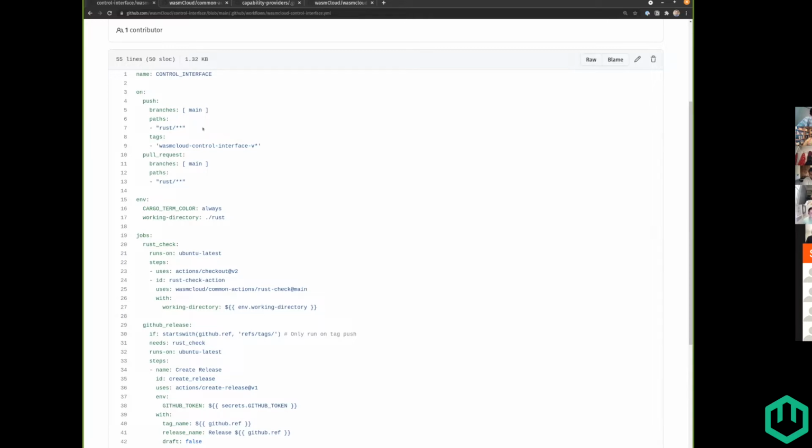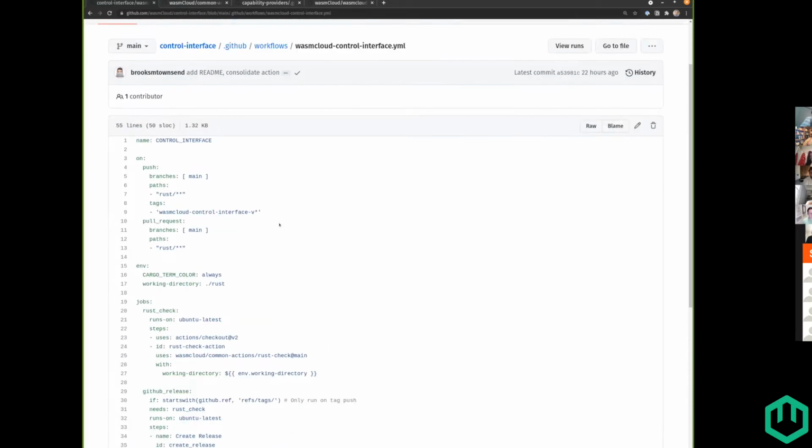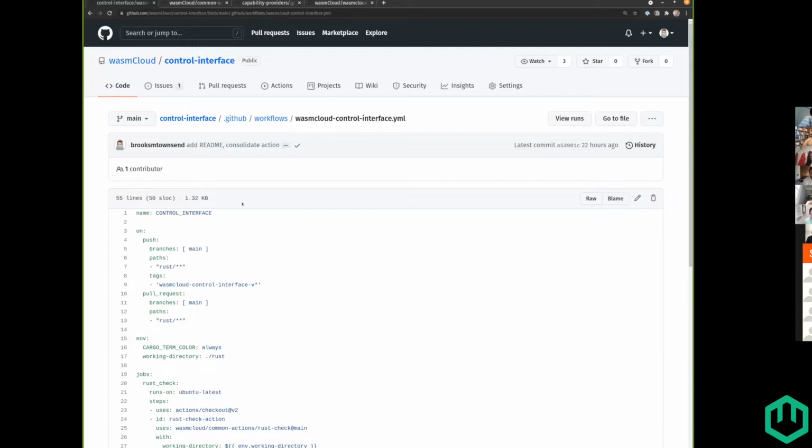A lot of the actions are largely cut and paste, moving between repositories. I'll also talk about how we're reducing that cut and paste too. So to start, this is the control interface GitHub Action. It's in the control interface repository, and it's essentially what publishes this Rust crate to crates.io.